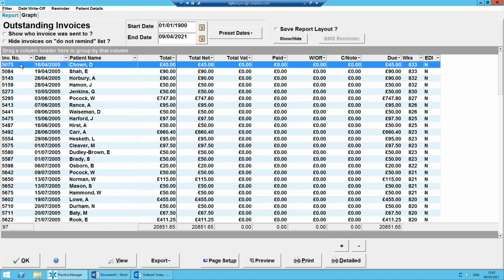And again, it will show you the invoice number it's related to, the date it was raised, the patient it's related to, the invoice total, how much it was raised for, and then the most important column is how much you're due back. So if you have had any part payments, it will show on this report, but the due column will have a total at the bottom here, showing you just how much outstanding debt you have got. It'll also show you how many weeks it's been outstanding for as well.